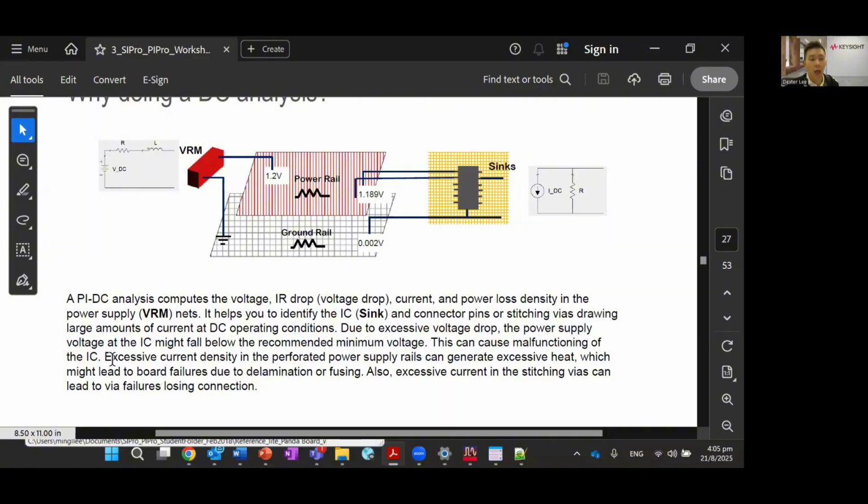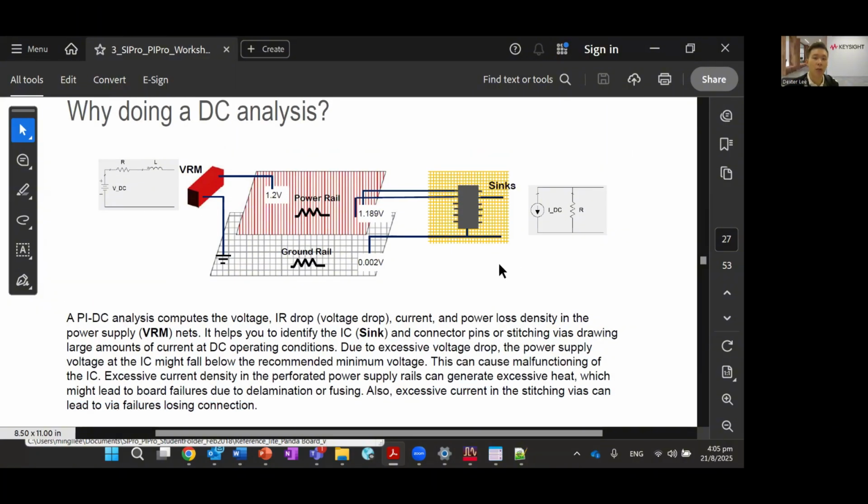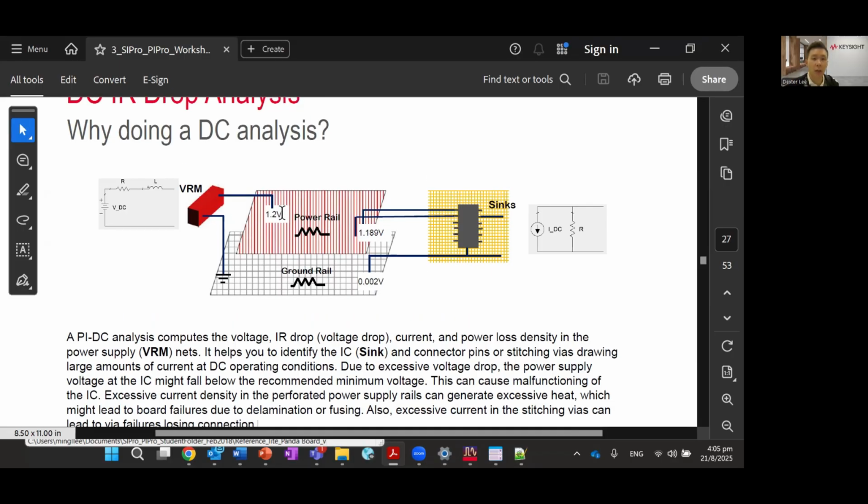We also want to check and make sure that there isn't any excessive current densities across the power rails, because this will generate excessive heat, leading to board failures and so on. All right, and also any excessive current in the stitching vias can lead to via failures, losing connection. So these are some of the things that you might want to take note of when running through the DC IR analysis, right? So you can look at one example over here.